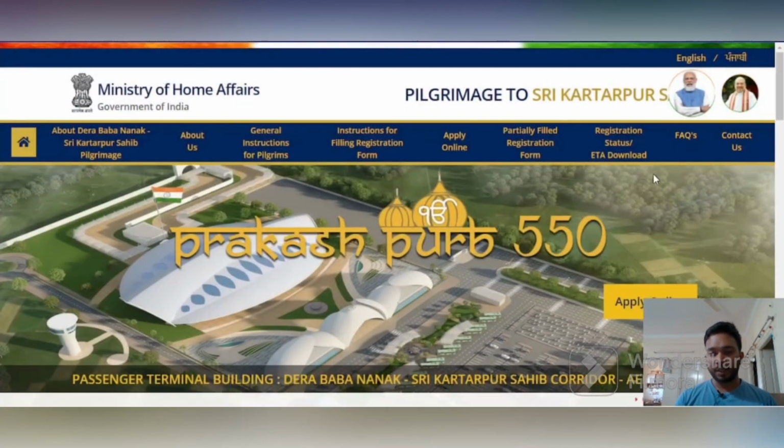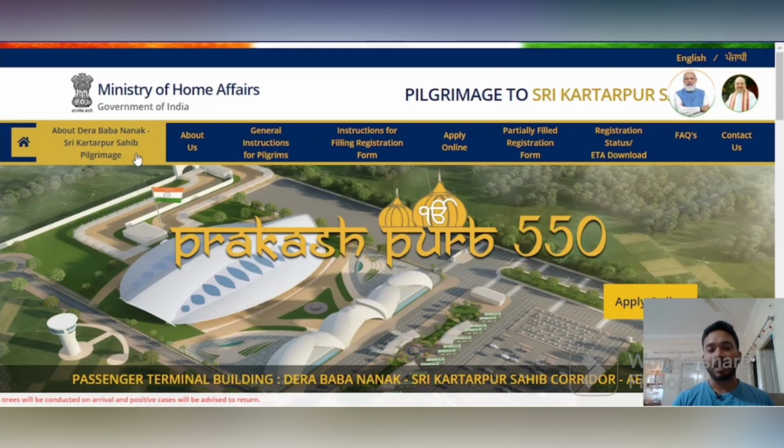And here's the home screen, and 550 here represents the 550th anniversary of Sri Guru Nanak, which was in the year of 2019, and it's the same year when the Pakistani government agreed to open Kartarpur corridor for Indians. So that's the reason we have 550 here. So in this video, we'll be covering the online application process. You see there are multiple tabs here which we can cover later.